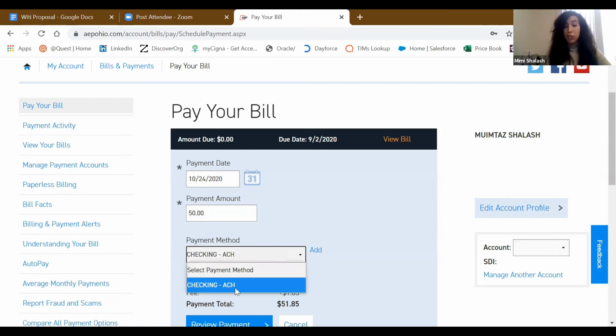So I have my checking account linked because I really enjoy AutoPay, and it helps me stay on track and gives me peace of mind because I don't have to remember to continuously make a payment. However, let's say you wanted to pay with a credit card because there are opportunities to earn points or whatever financial feature best suits you.